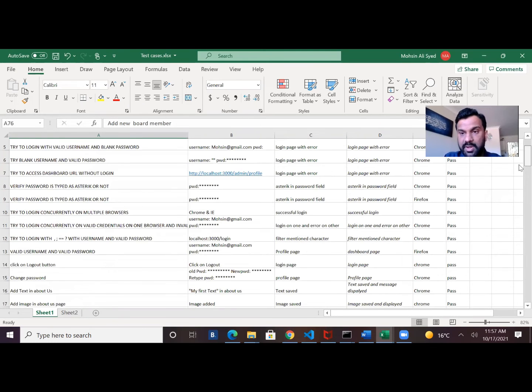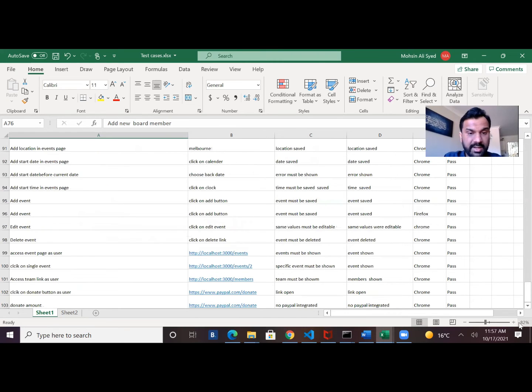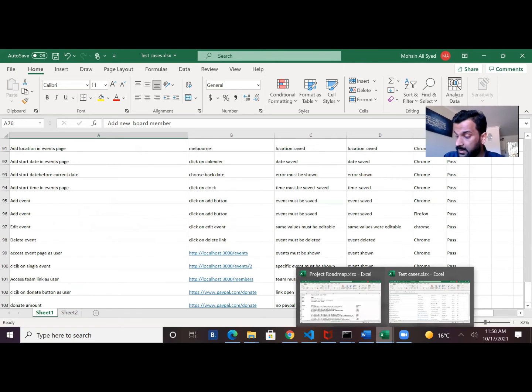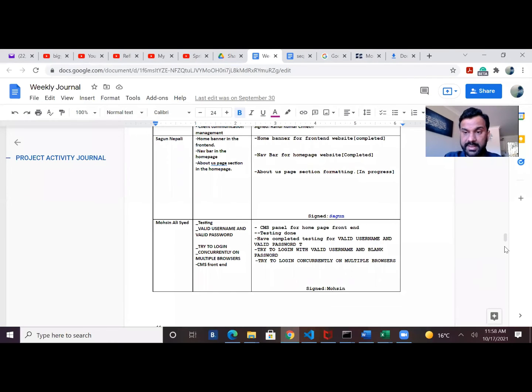And sometimes there were a few test case failures that we fixed after discussion with the client, and the problem was ruled out. And all these test cases were done by me alone. After the testing, I will show you the diagrams, as part of the documentation that I have created during my sprint.